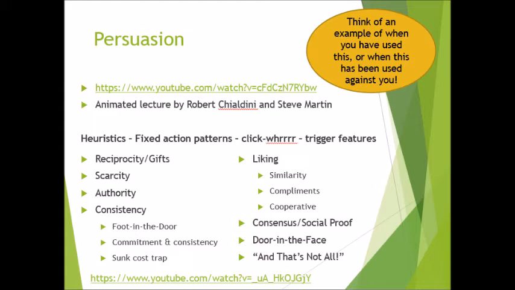Now, this video that we have first is the Robert Cialdini Persuasion video. It's also with Steve Martin, the psychologist, not the comedian, but it's an animated lecture that goes over the major terminology within this chapter. So I'm not really going to go into too much detail with this slide, because I do think that these experts in the field discuss it way better than I ever could.